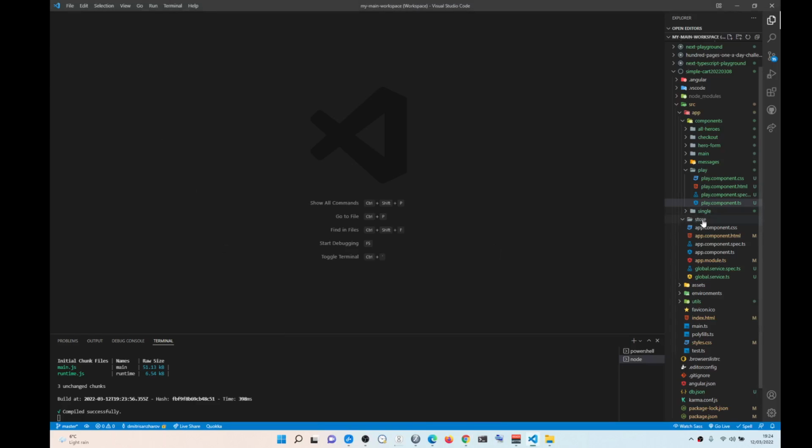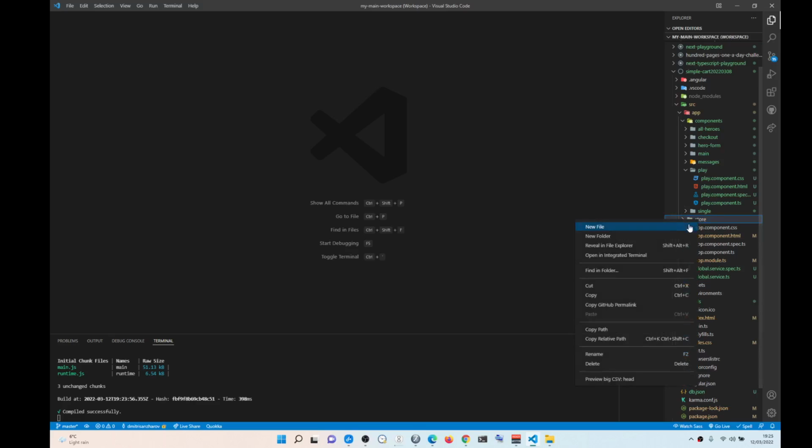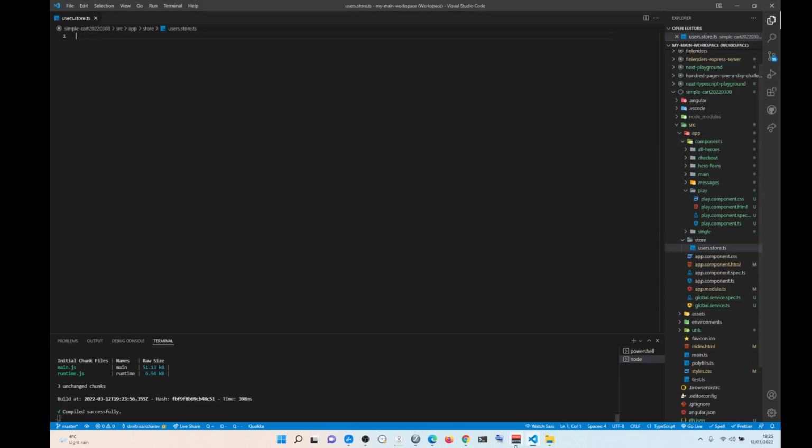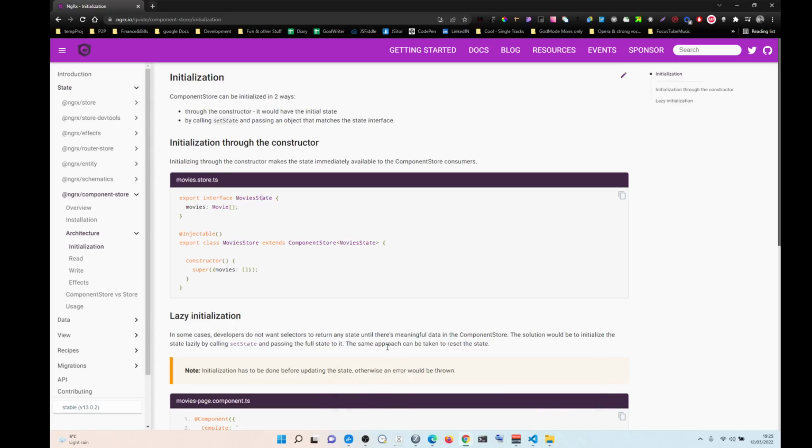So we're gonna create a folder called store. In there, we're gonna create a file. We can call it names store. Let's just call it names store, users. Let's just call it users, okay? Users.store.ts, okay? Now let's look at the naming convention, make sure that the naming convention is correct. Yeah, okay.